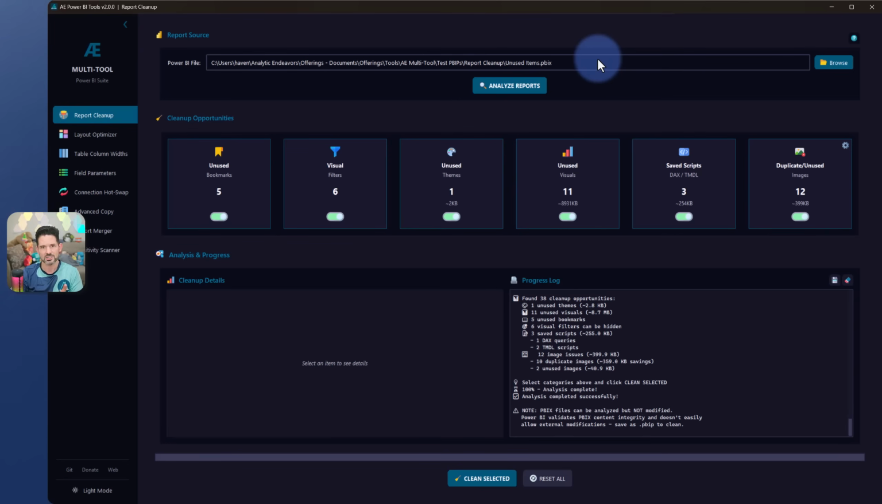But if you actually want to make a change, you would need to either have a copy of it as a PBIP or you go to Power BI Desktop, right-click Save As PBIP, and then use this tool, clean some stuff up, and then you can save it back to PBIX if you'd like to. But let's do a quick recap of what we used to have in there and then what new things I've added in this version of the tool.